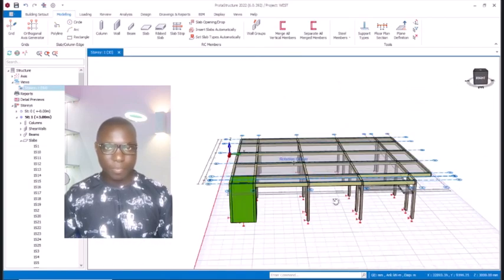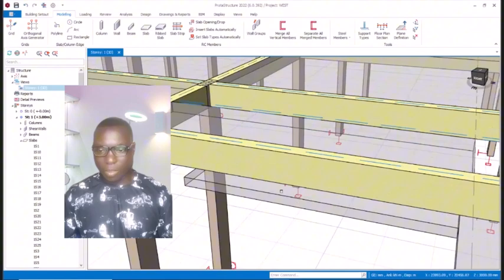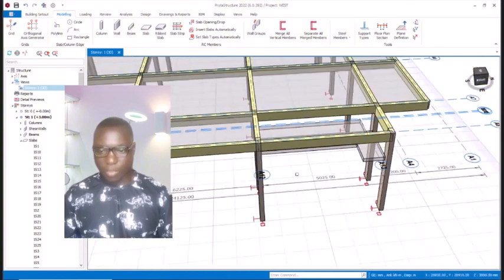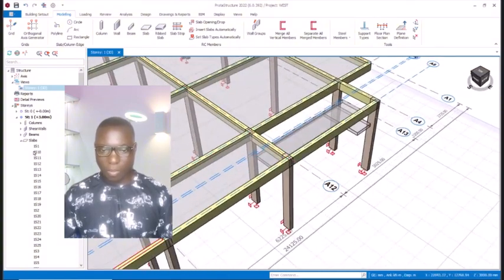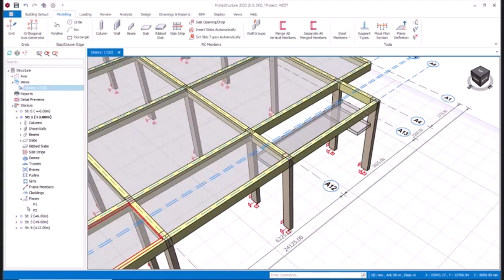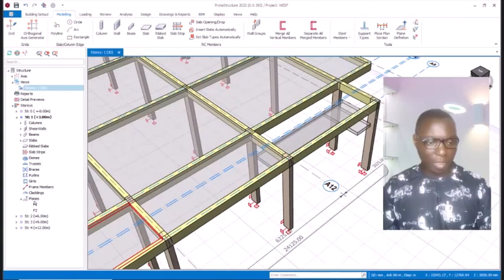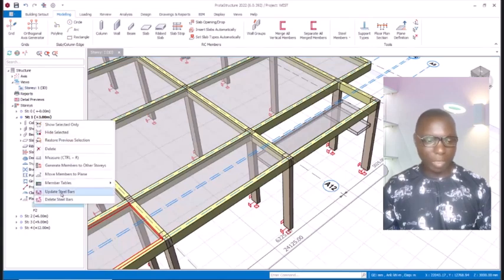So we have something of this kind. There is no inclination yet. For us to now initiate inclinations, we have to minimize here. You can see planes 1 and 2. I'll select the first one, right click, and then I will move member to plane.